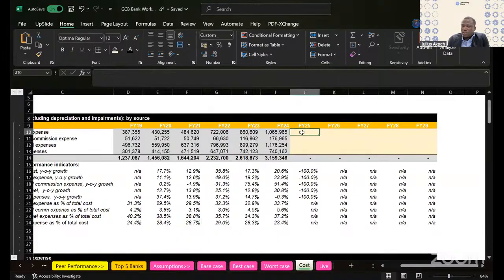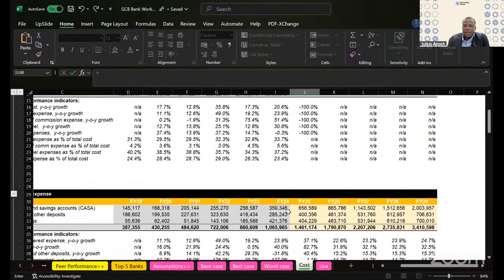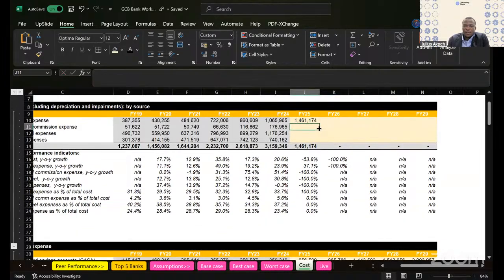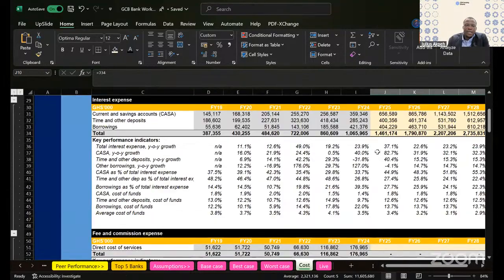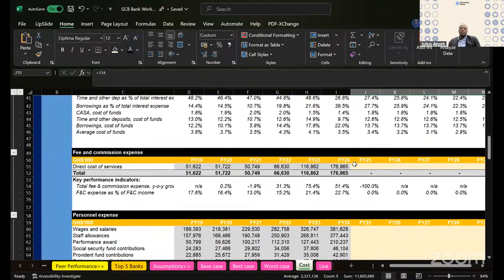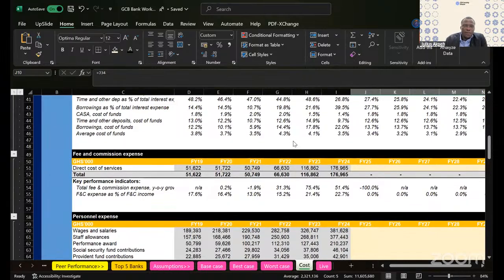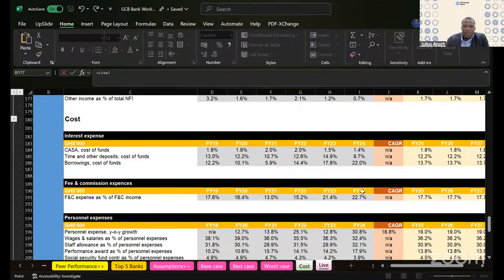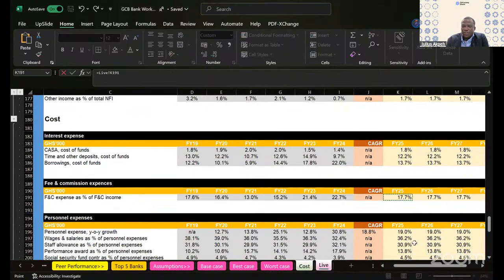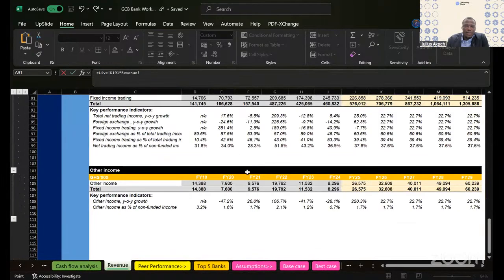So let me link that one to the top. Interest expense, let me link that because that is done. Imagine the progress we've made, right? Just within this period. It tells us that if you set up your worksheet properly, things are going to be easier for you. Fee and commission expenses. Oh, that shouldn't be too difficult to do, right? All we need to do, we are forecasting it based on the fee and commission income. And there's a rate. So we go to live and go and pick the ratio 17.7% and multiply by whatsoever the fee and commission income is.